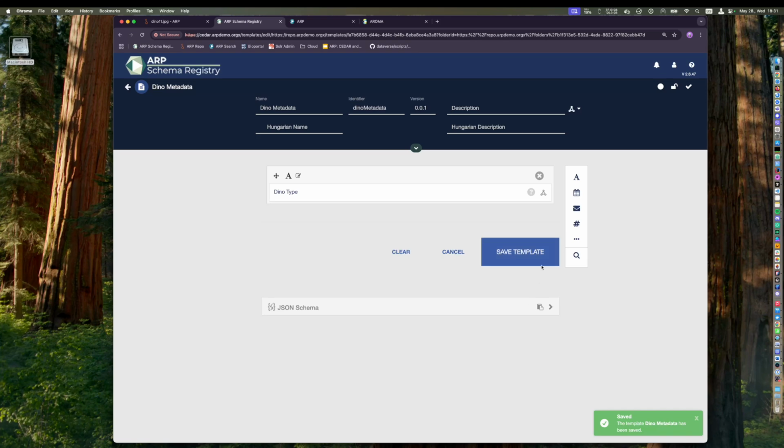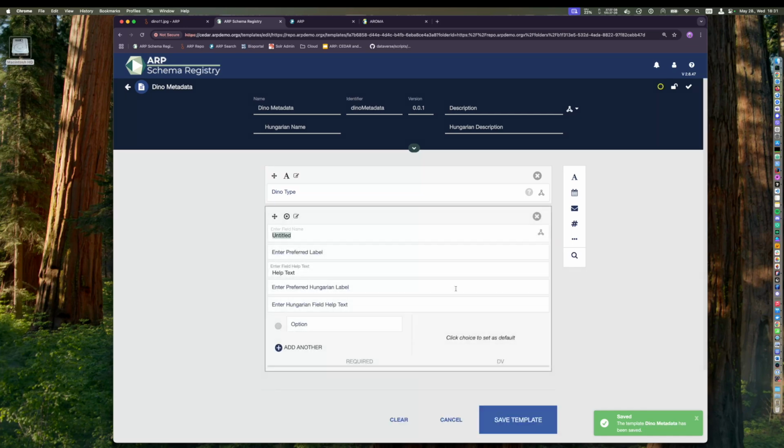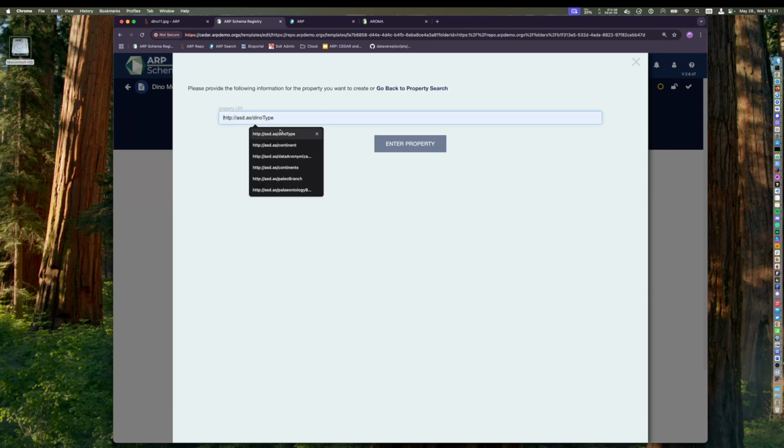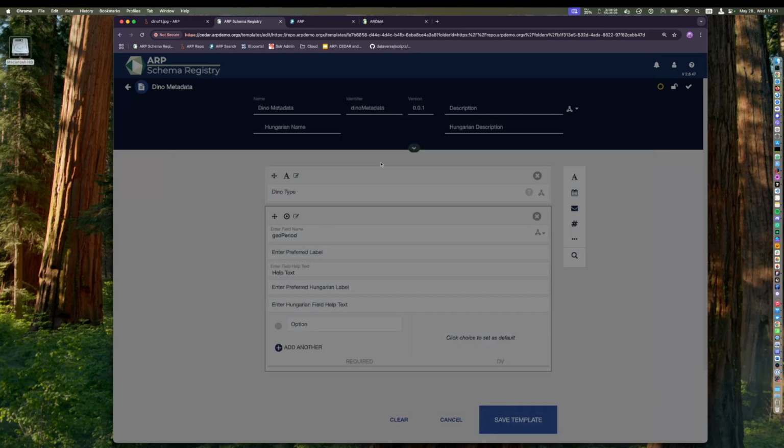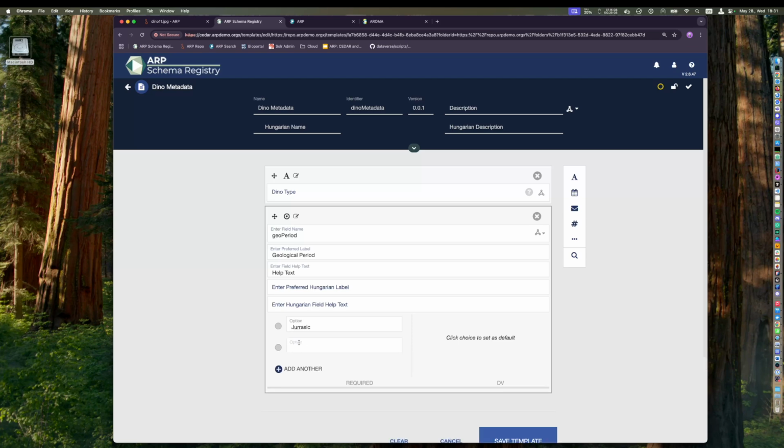Now I want to have a geological period. Again, I think I will use a radio choice to make it easier for the users. So this will be the geo period. We add the URI as always. Have to add a label. And we have to provide the options. So I know about the Jurassic period and the Triassic and also maybe the Cretaceous.